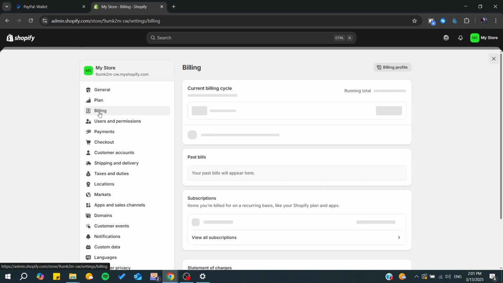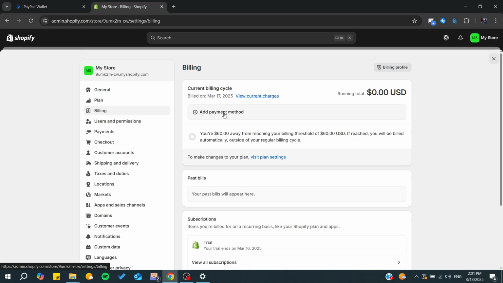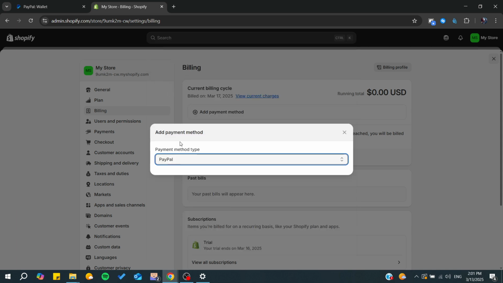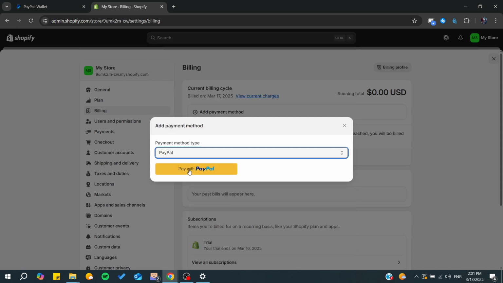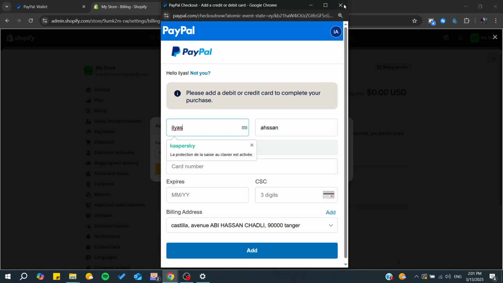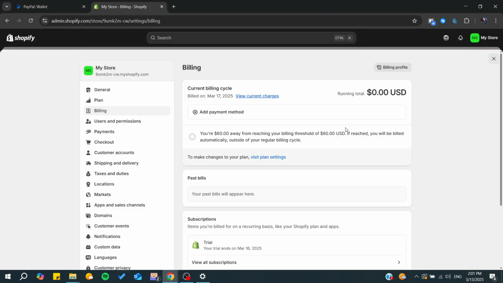So here we can go to billing and from here you can add this payment method. So either you can add a credit card or we can add PayPal. In my case, I'm just going to choose PayPal and from here you can click on pay with PayPal and of course you will be needing to link your account by connecting your account.